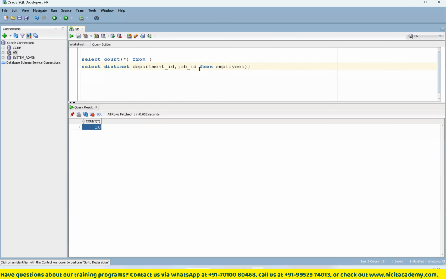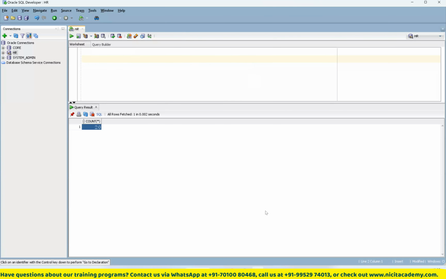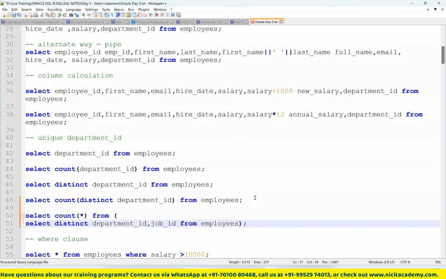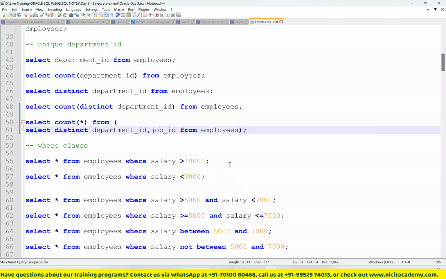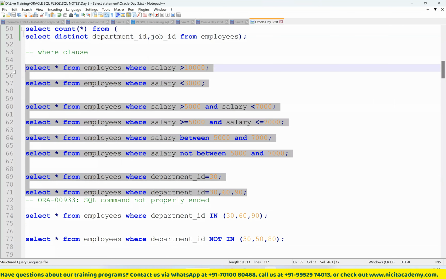Since two columns are there, I cannot use count here. So you can use the subquery here. The subquery concept I will take later. This is the way, if you want, you can take. I will give you this also: unique department ID. So you can go this way also. So I will go with the where clause. These are all very, very easy, where clause only.